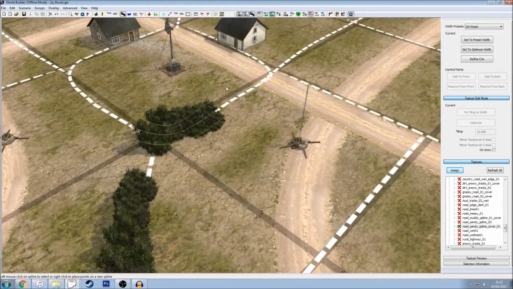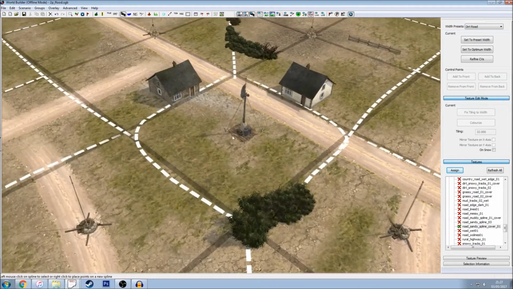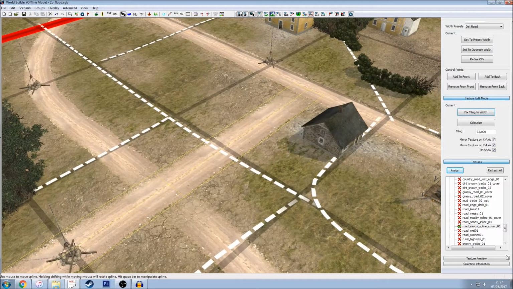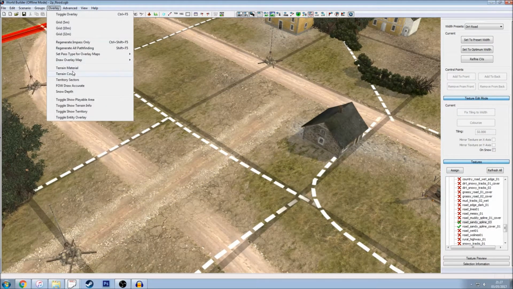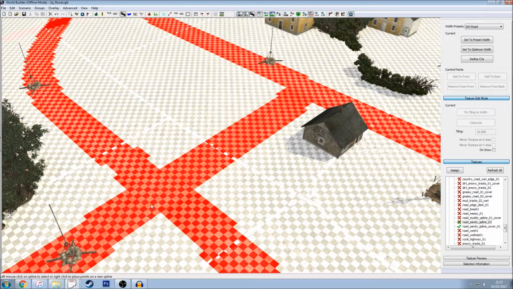But you can easily mix and match what types of splines you're playing with. For example, this one here, I could easily use the Road Sandy Spline 03 instead. And even though this one doesn't have a suffix cover, I know for a fact that it does still issue negative cover when used. I can use the overlay, terrain cover, and there it is.